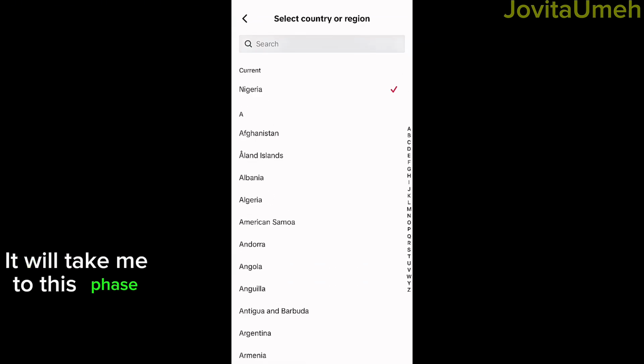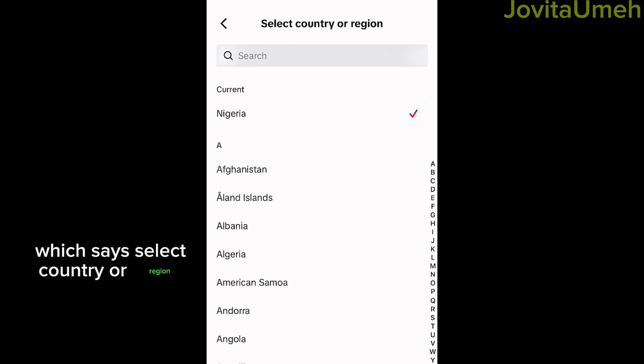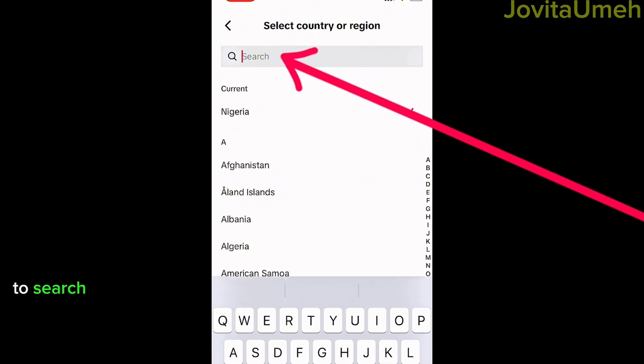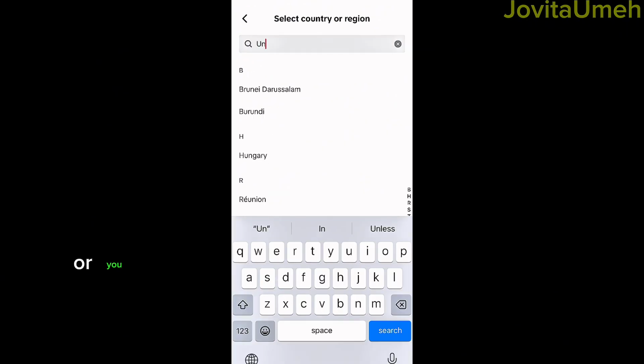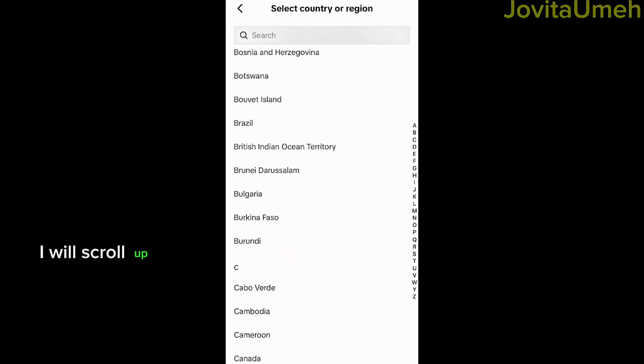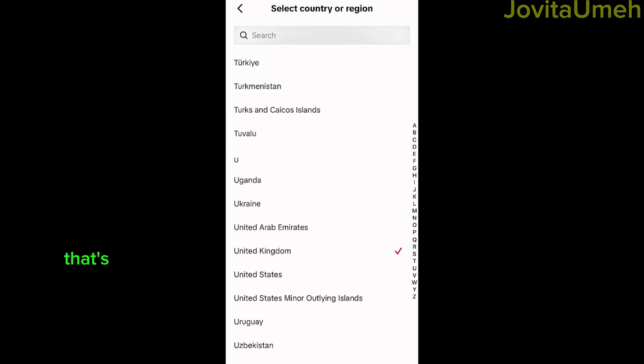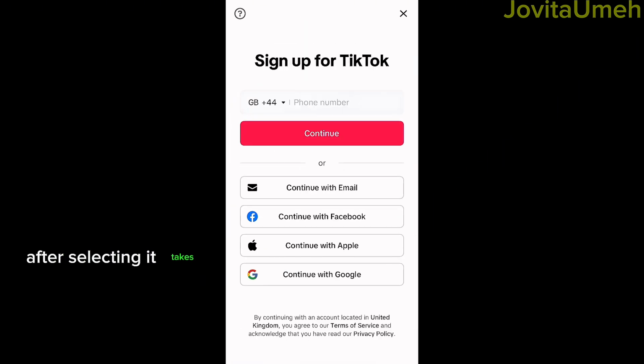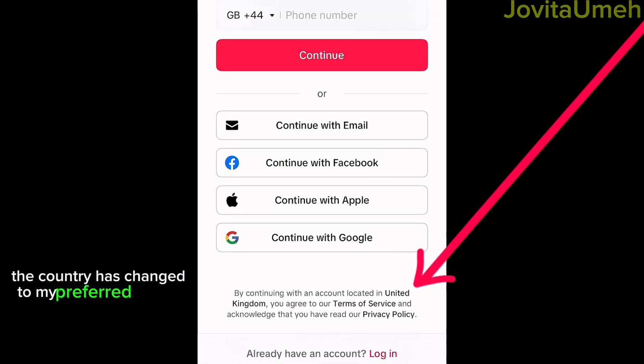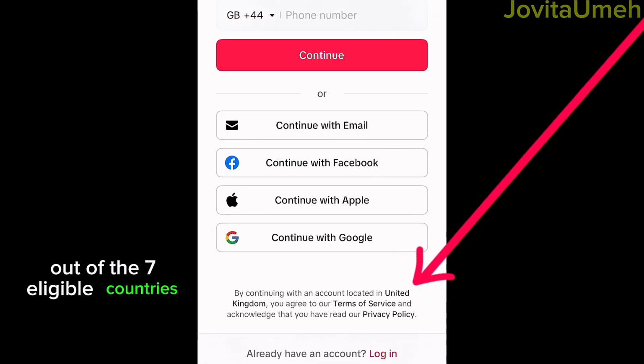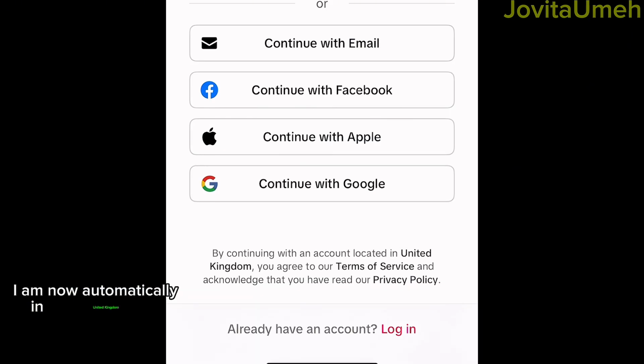It will take me to this page which says select country or region. Click on the search bar to search for your preferred country, or you scroll up to select. I will scroll up and select United Kingdom, that's UK. After selecting, it takes you back to this page, and as you can see, the country has changed to my preferred country out of the 7 eligible countries. I am now automatically in United Kingdom.